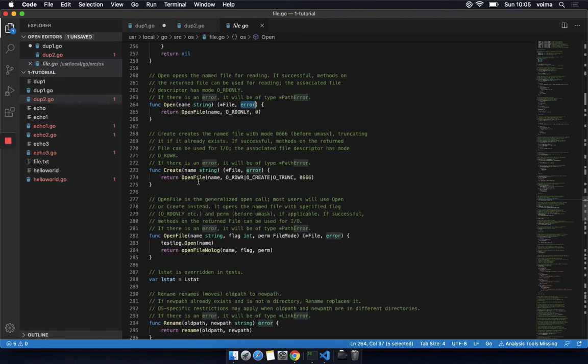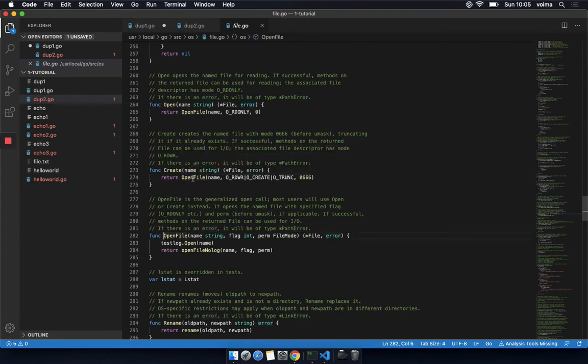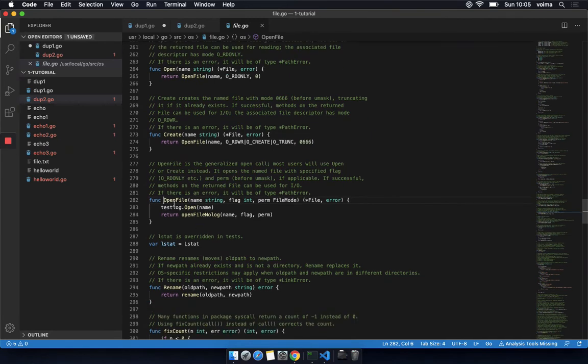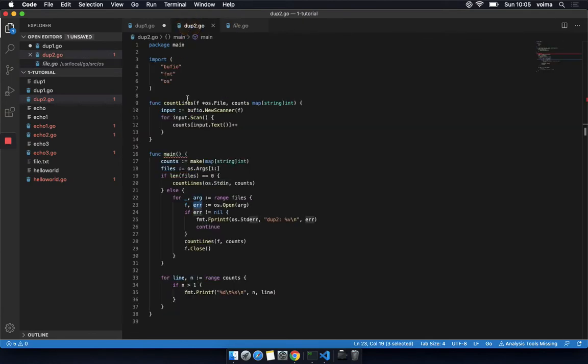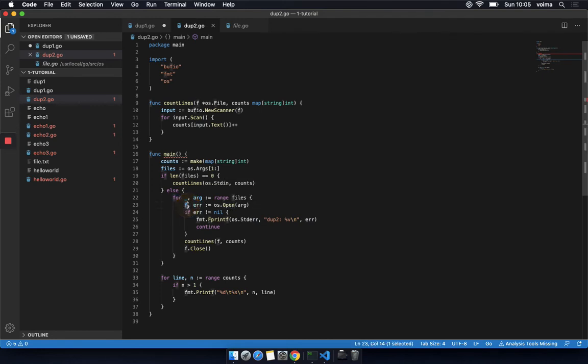So it returns open file. How does open file work? It's the same way: it returns either a file or an error. It's going to test log open, with the permission and everything. Well, it's going too deep, so let's avoid reading that. So either it returns a file descriptor, or it returns an error.